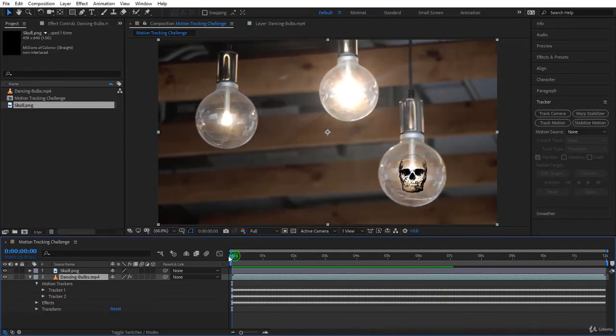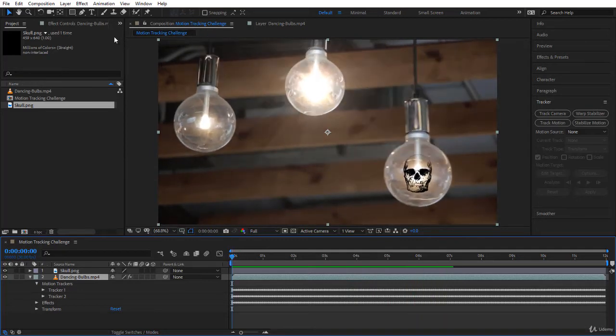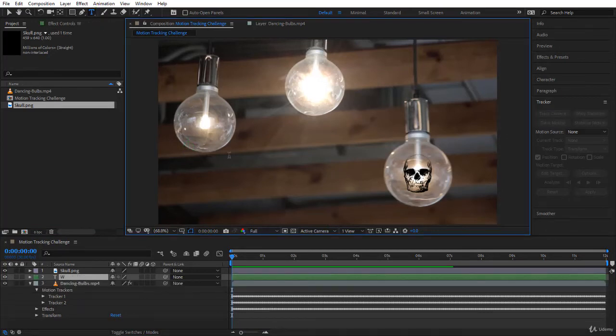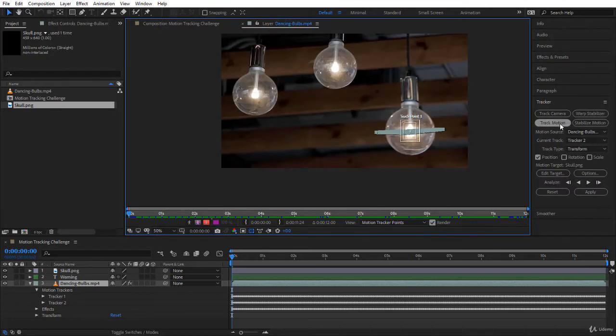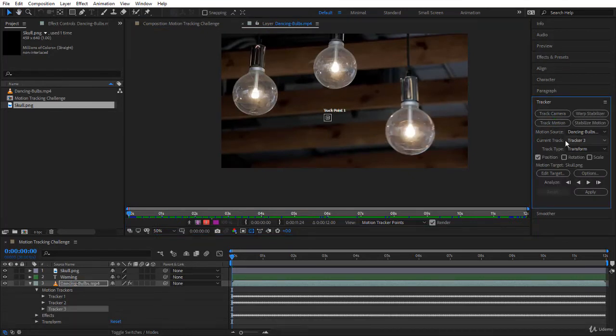Fine, let's start with the text. In the composition panel here, I'll click on text, come over here and write warning. Now I will go back to the layer panel. I will add another tracker, track motion. And you have tracker 3.